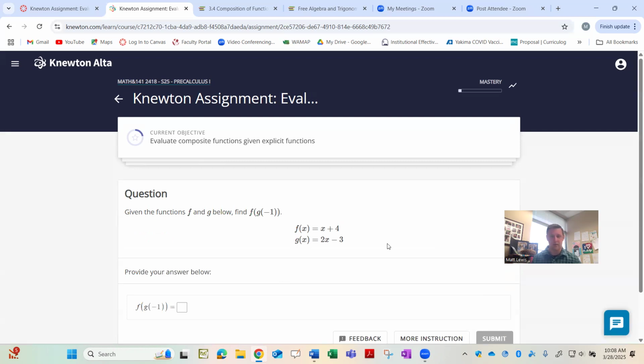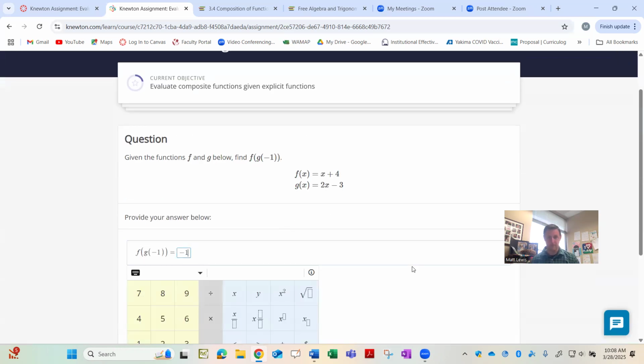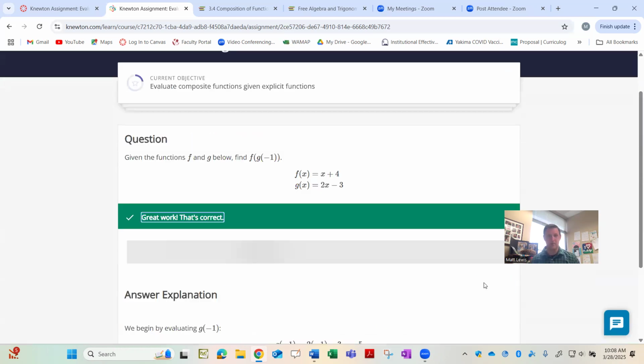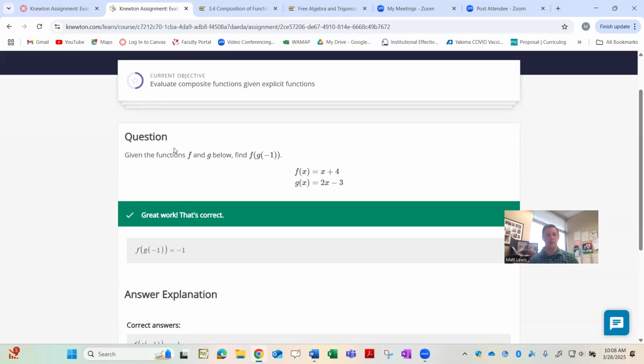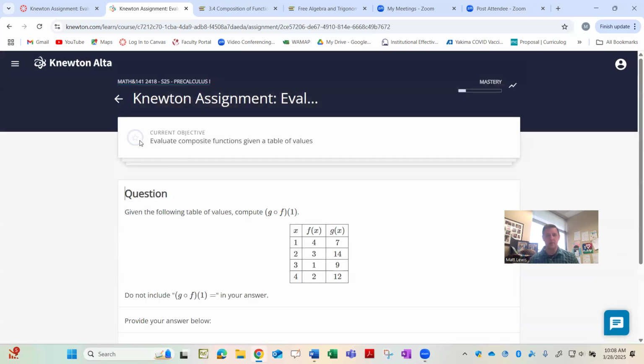I'm going to answer this one correctly as well. So we'll do. I believe the answer is -1, actually. And look at that. Now my circle's half full. Okay, I'll hit continue. And notice all of a sudden, uh-oh, my circle's not full anymore.